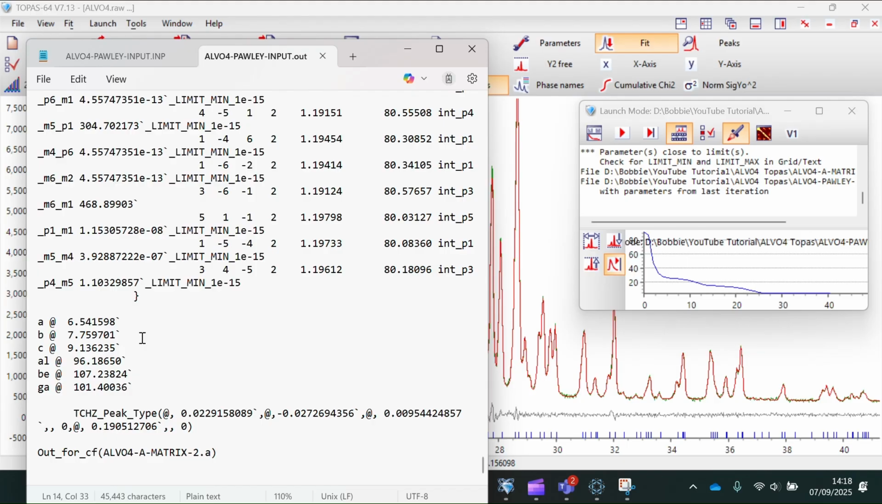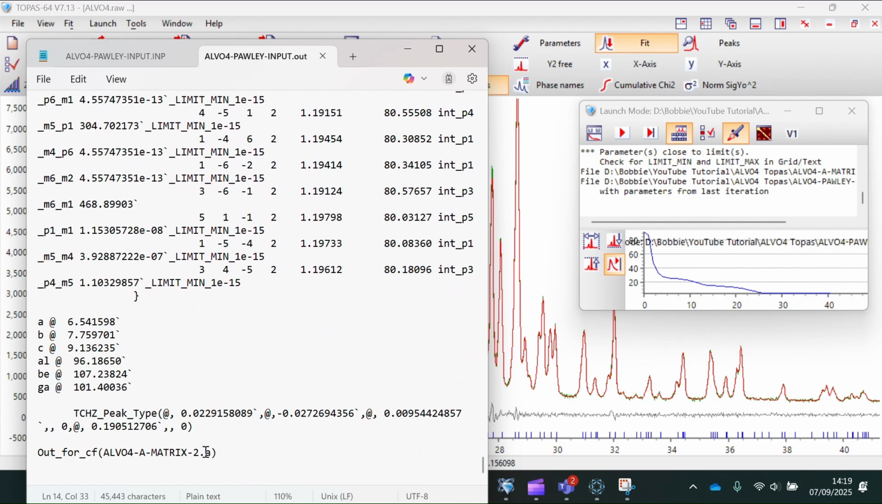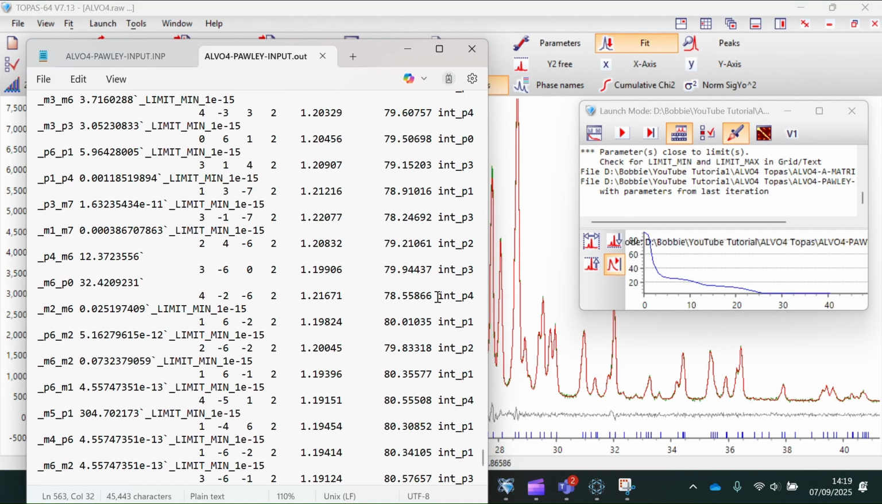Okay, so our refined unit cell parameters are a lot better this time on the unit cell angles. Okay, so now we've got our A matrix 2 file, and we're going to use this for charge flipping.